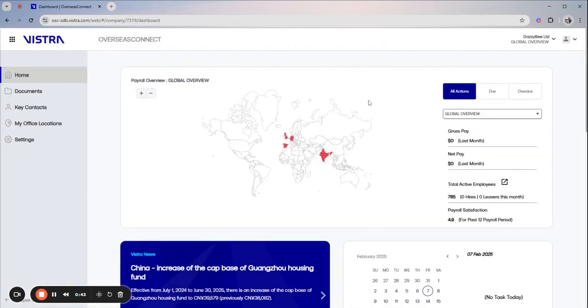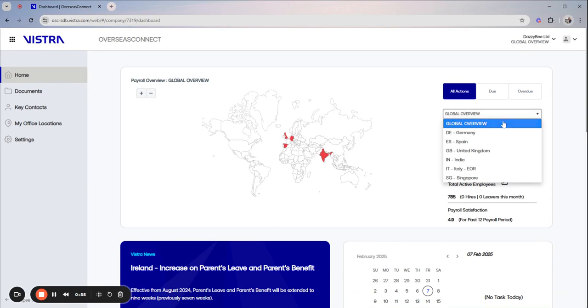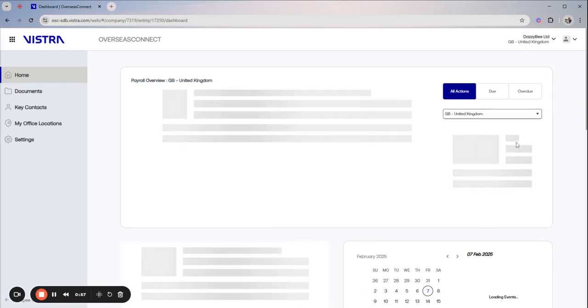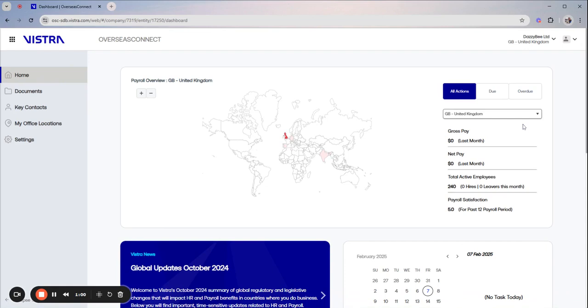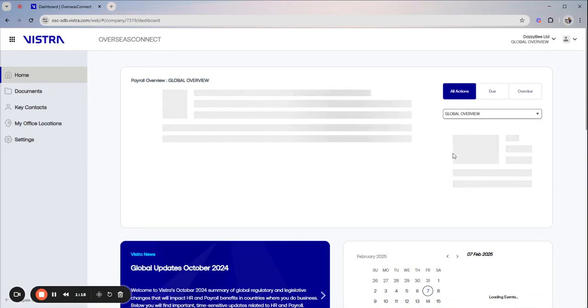So clicking onto the main dashboard here, this will give you an overview of the payroll that you have with the specific countries that you have with Vistra. You can see on the map here where those payrolls are represented, or you can drop down in the menu here and click into specific ones. There isn't any payroll data yet for 2025 for this demo site, so just be aware that gross pay, net pay, etc. would show up here. But you can see active employees and then the payroll ratings for the last number of payrolls. Click back into global overview here.